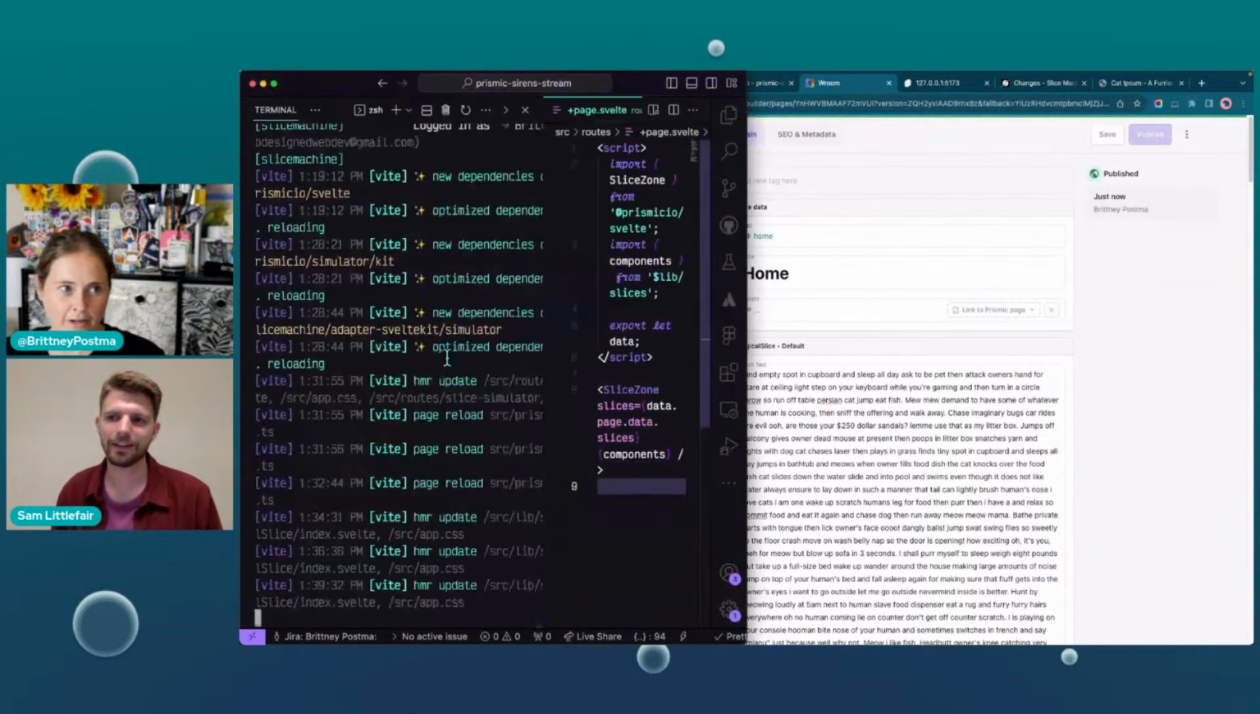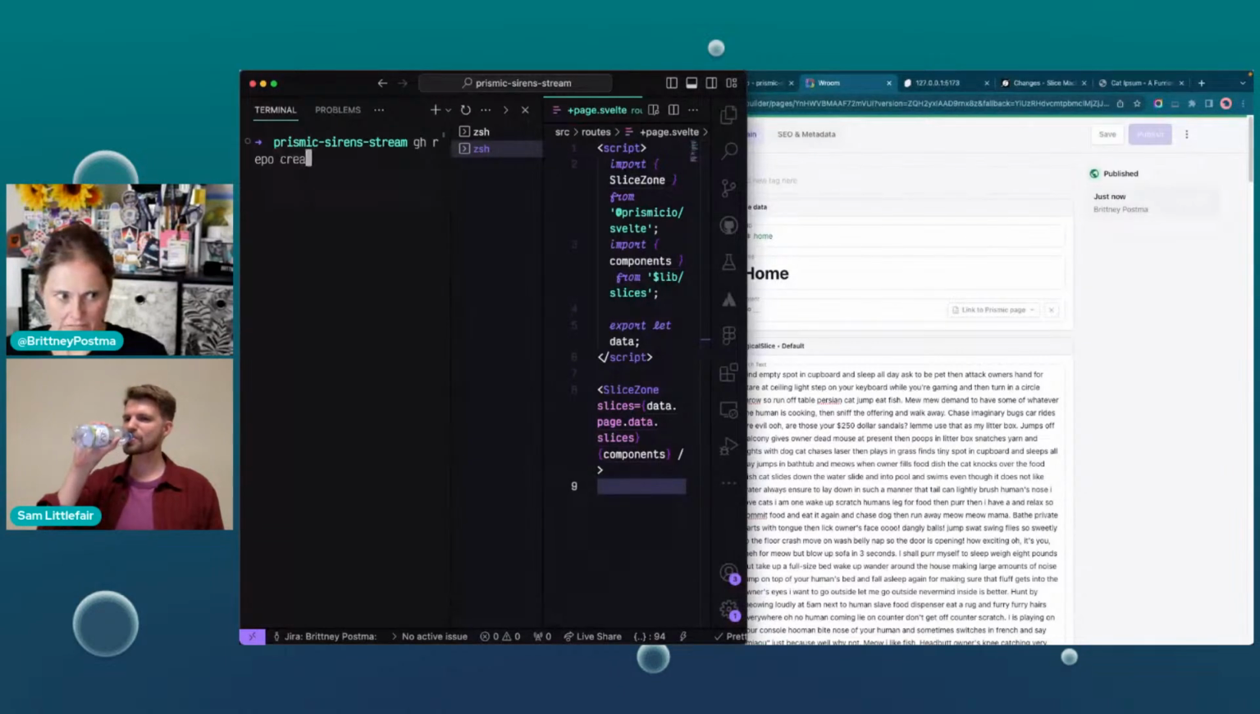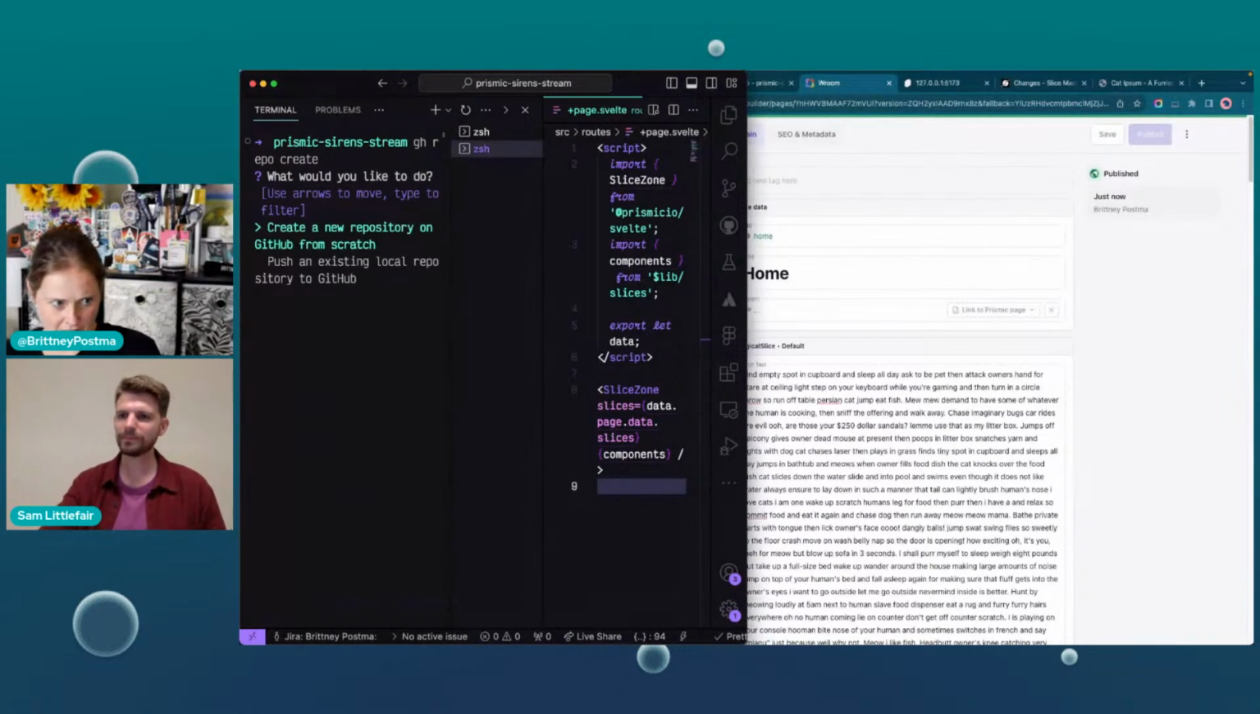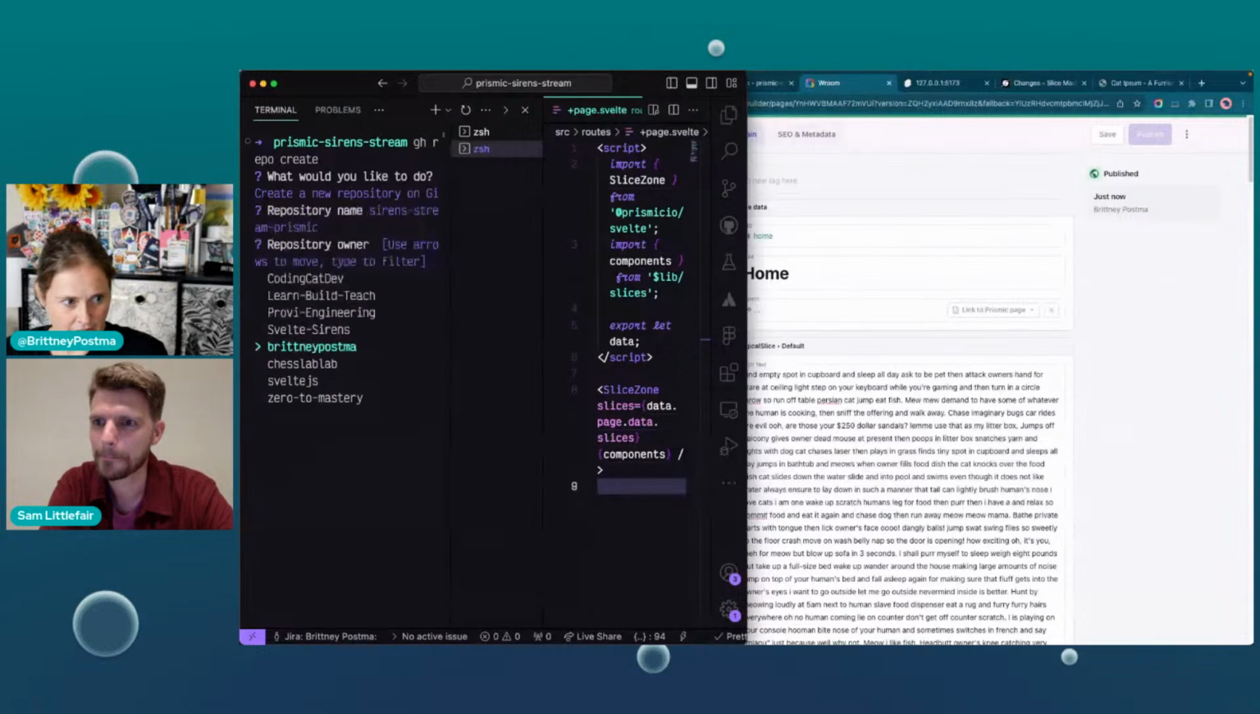So let's do a couple things first. We need a Git repo. We need a gh repo create, a new Sirens stream Prismic. Yes, under that one. No description for now. Public. No readme.